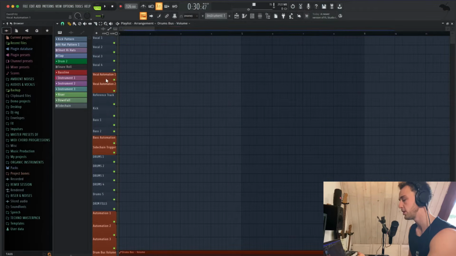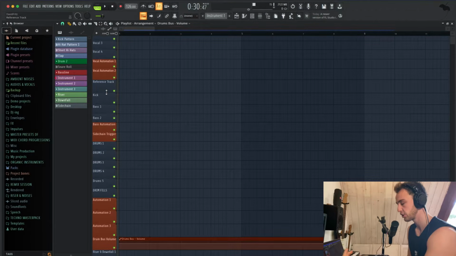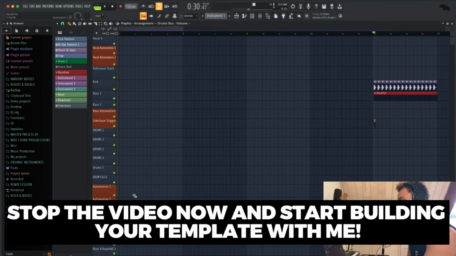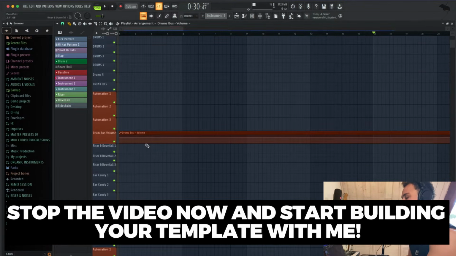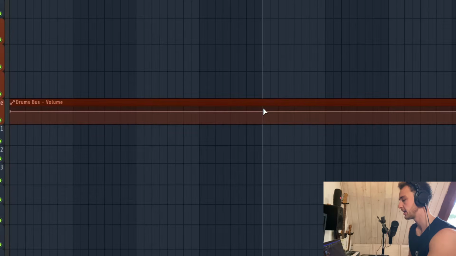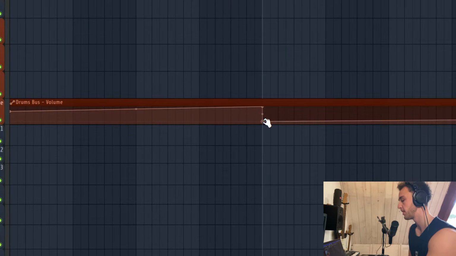Then I have vocal automations here. I have a reference track where I can actually load up a reference track. I have kick, bass 1, 2, bass automation, drums 1 to 5, drum fills, automations, and so on. Then I have as well here straight away already a drum bass volume automation in it. So you can see already if I increase this, then the volume of the drum bass is going to increase.